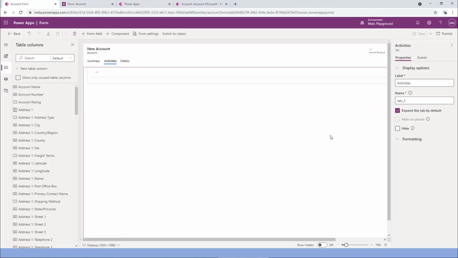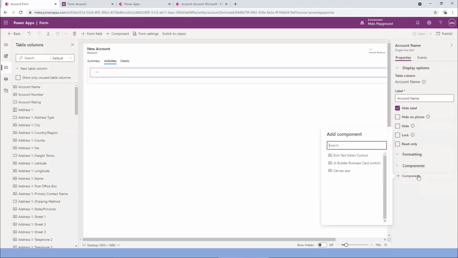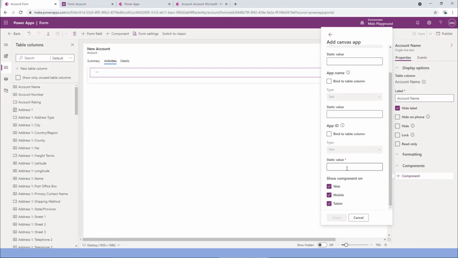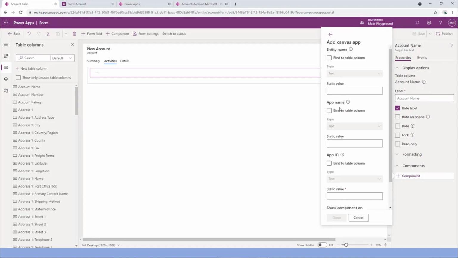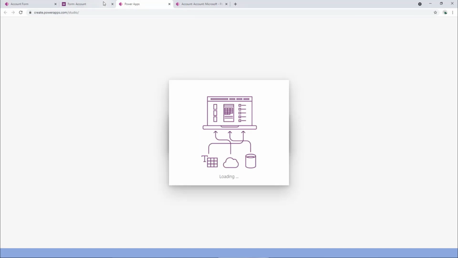Maybe while it's loading, I will just show you what it looks like in the new editor. If I select Canvas app here, you see you have the same options. You can put in an app name here. You can put an entity name and an app ID, but you have to fill that all out manually. So that's why I usually don't use this one here in the new editor, but I use the one in the old. Let's see.